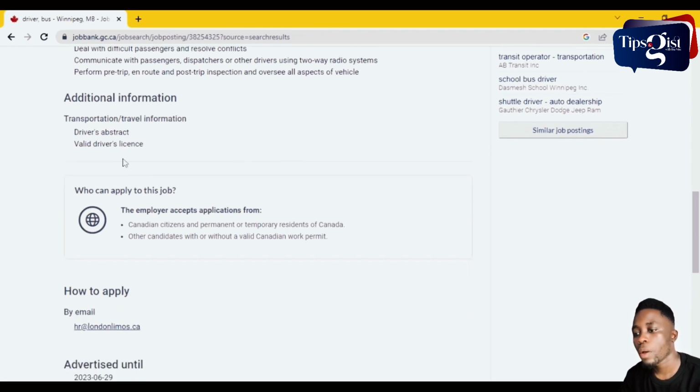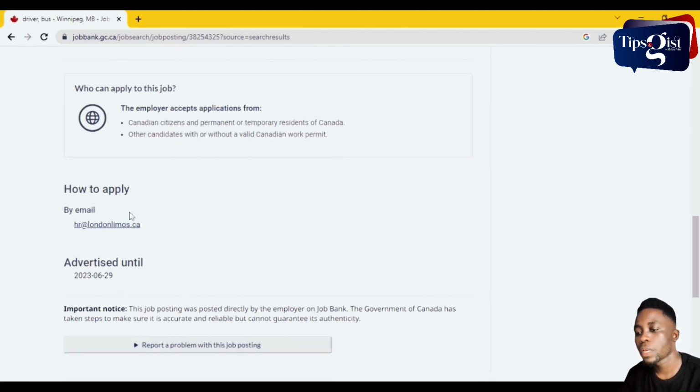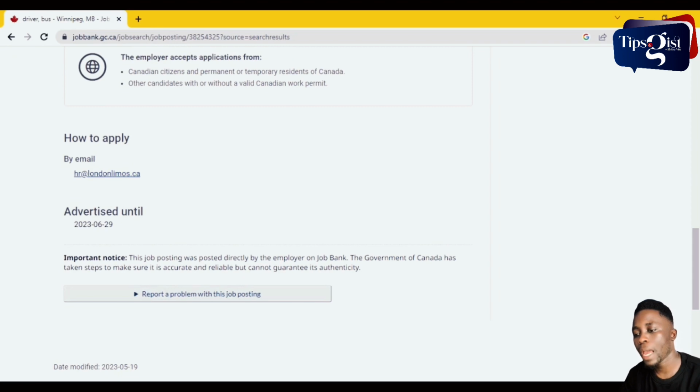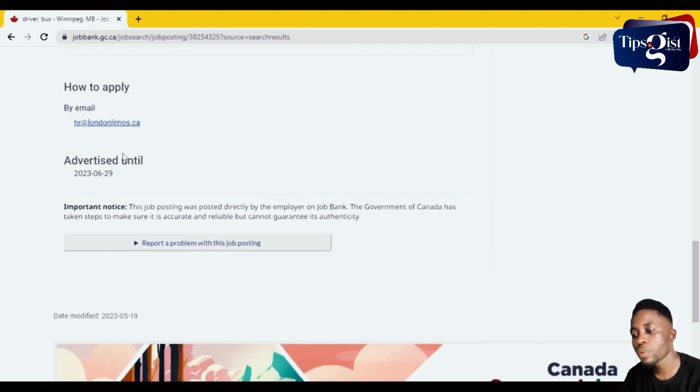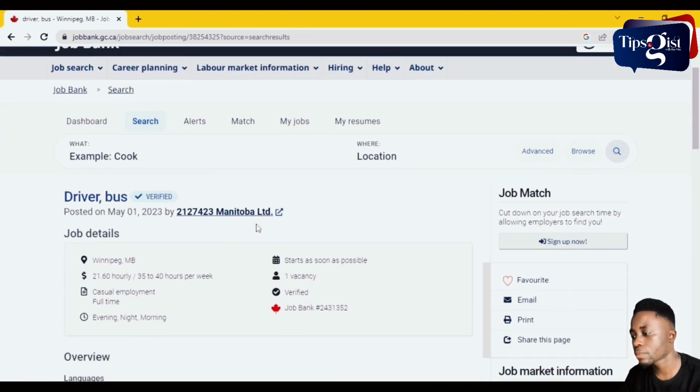All right, when we go here, they are saying that you need a valid driving license. So please, when you are sending your CV to them, make a copy of your driving license and attach it. The employer accepts applications from candidates without a Canadian work permit through email, so we can apply directly here. We copy the email address and send the recruiter a mail. Okay, we have to wait till the 29th of this month before we get a reply, because that is when they are going to close this vacancy.